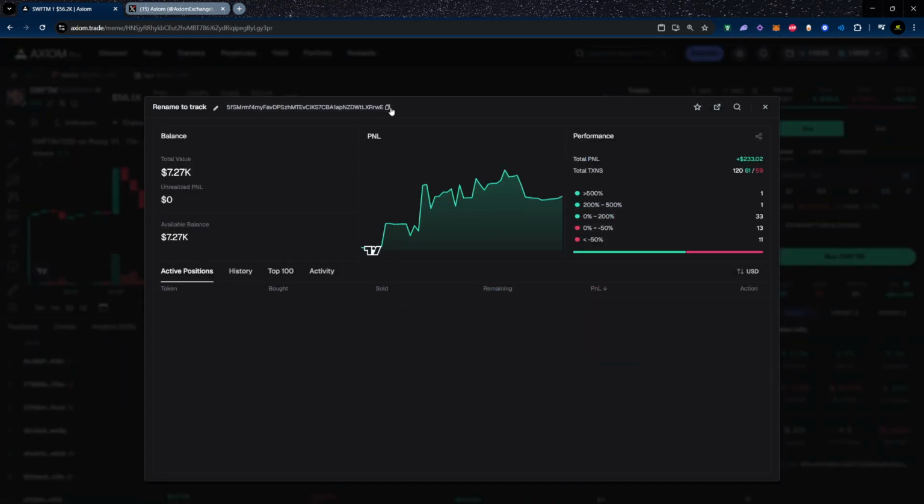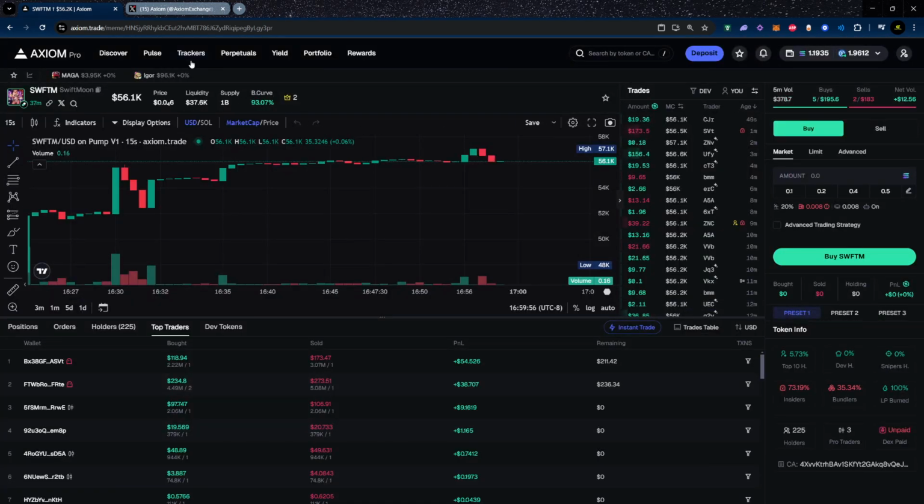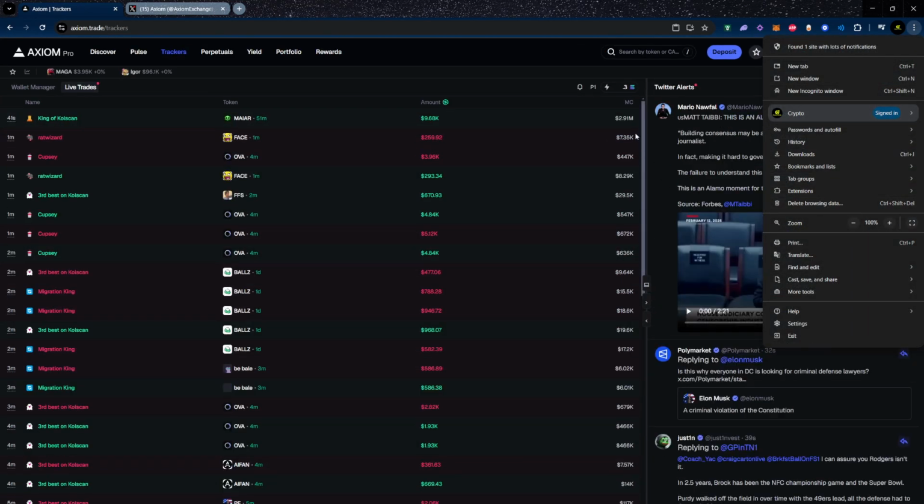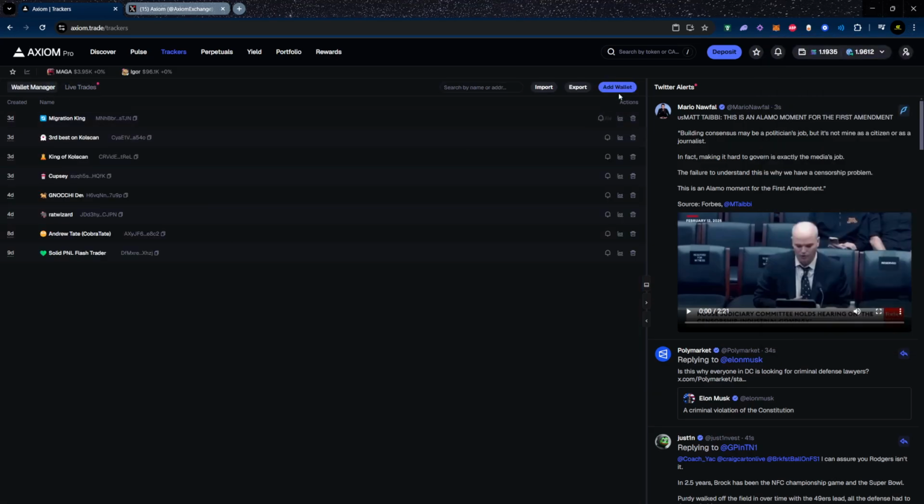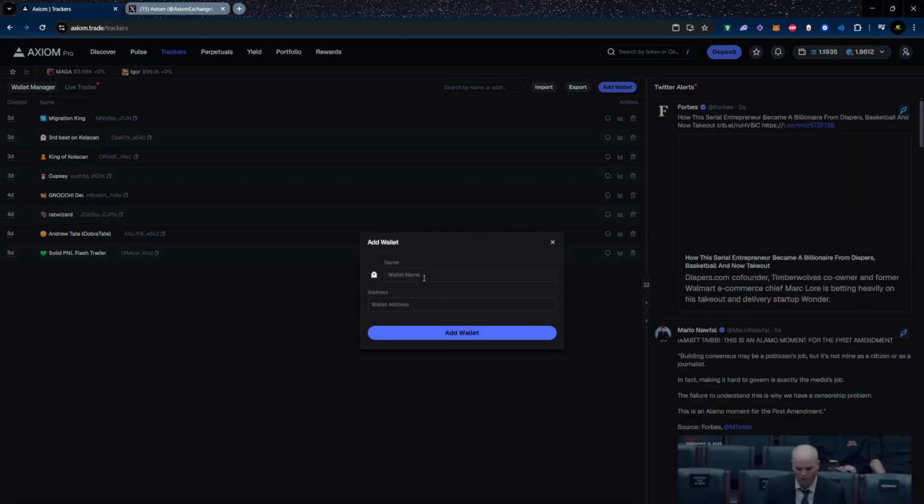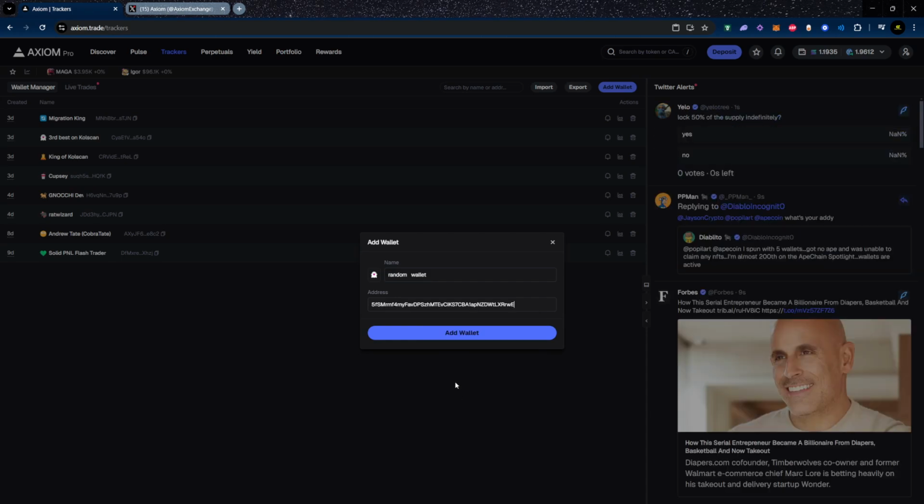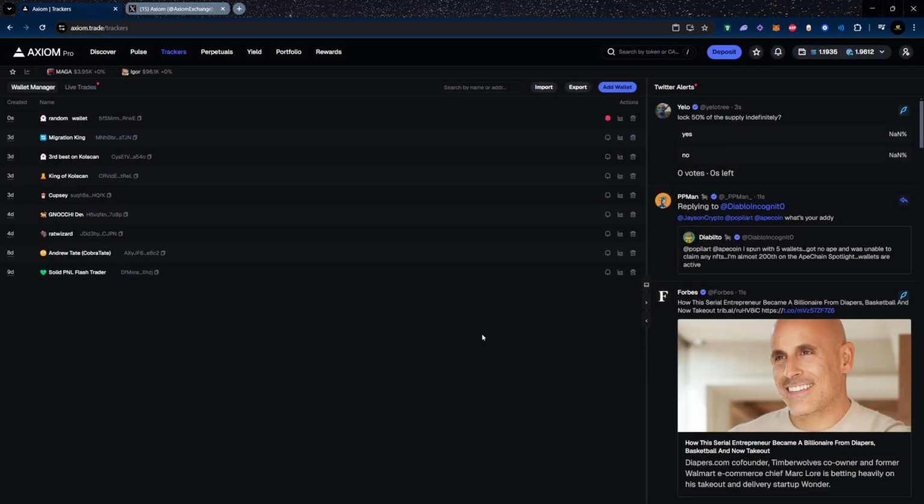Right, you can just copy their wallet, or you can even rename their wallet to track it. But if you want to add it, you'll go back to trackers, and then you go to wallet manager. You click on add a wallet right here. I'll say random wallet, and then right here I'll paste the wallet address, and it'll say bam, and now they're added, random wallet. And now I can track that person.